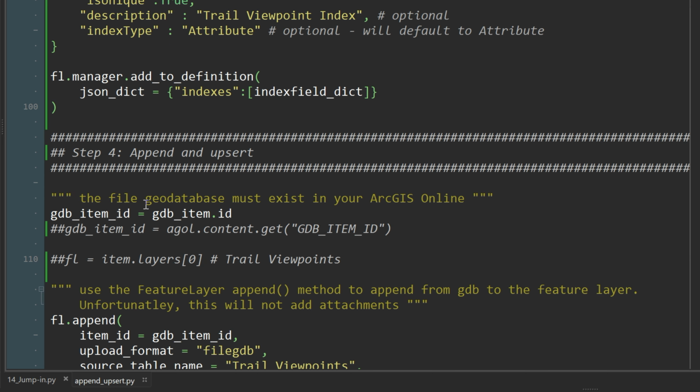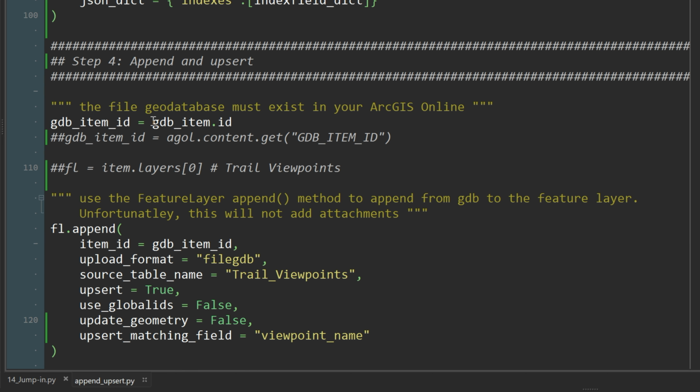Now we can use append and upsert. We'll get the item ID from our geodatabase item that we uploaded. We then use that in the append method. We set the item ID to the GDB item ID. We are upserting from the file geodatabase to our feature layer, which is our trail viewpoints. The upload format is file GDB. The source table name in our file GDB is trail_viewpoints. We set upsert to true.